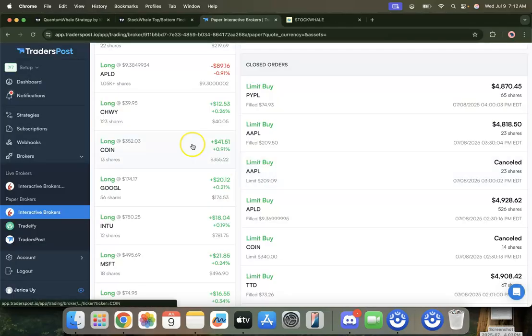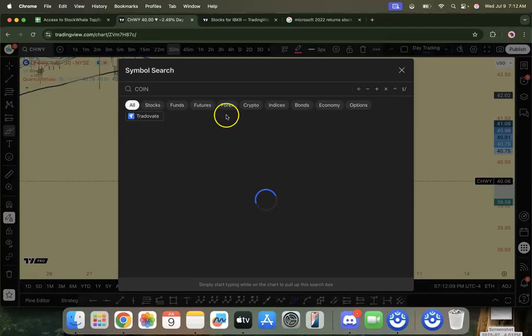So that's an audit that you can do. For Coinbase, let's go to Coin. It bought 13 shares of Coin.